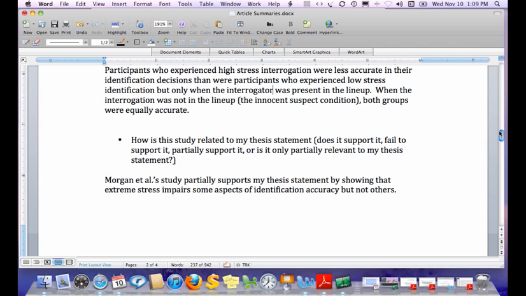Well, how is this study related to my thesis statement? Does it support it, fail to support it, partially support it? Well, Morgan et al.'s study partially supports my thesis statement by showing that extreme stress impairs some aspects of identification accuracy, but not others. Recall that it impaired identification accuracy when the perpetrator, the interrogator, was in the lineup, but not when he was absent from the lineup.